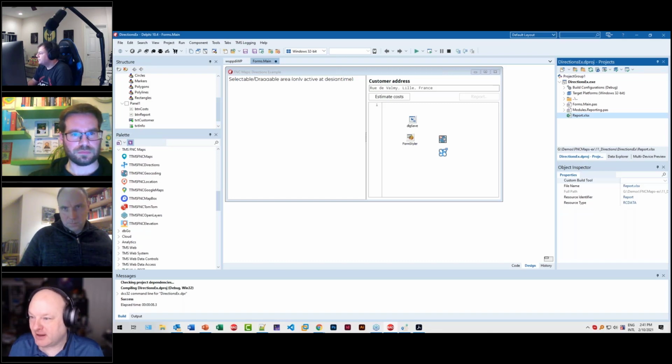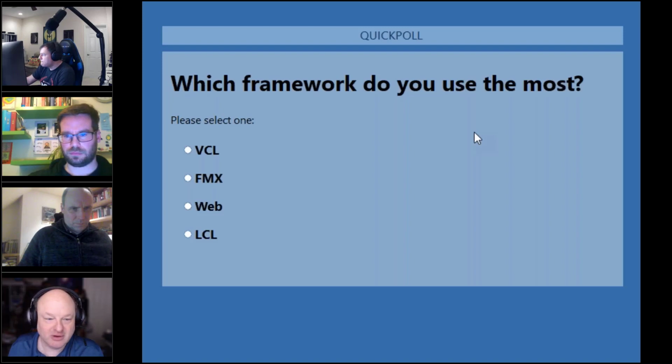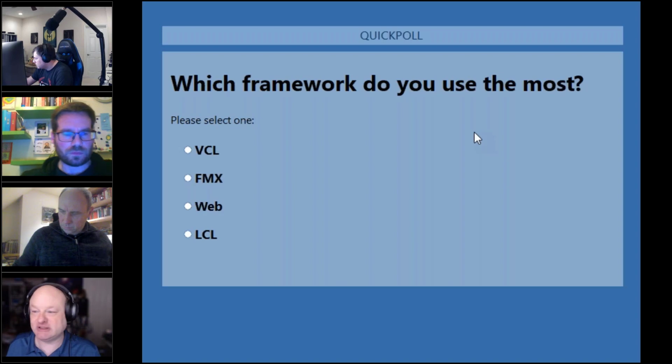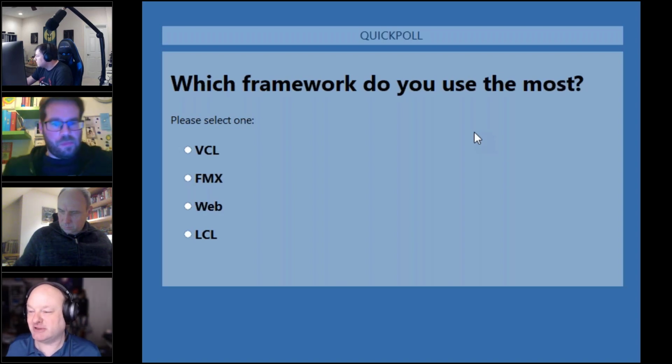Okay. I'm going to run another poll really quick here, to find out which frameworks everybody uses the most, just to see where they see FNC. What frameworks they use the most, or what frameworks you see yourself wanting to use the most potentially as well. Which of course FNC lets you get to all these frameworks, whether it be VCL, FireMonkey, Web, or LCL.